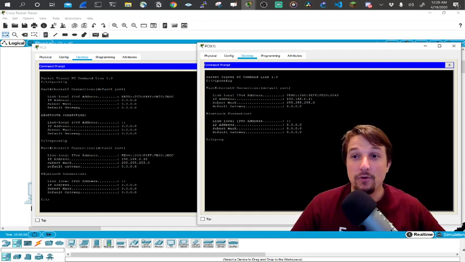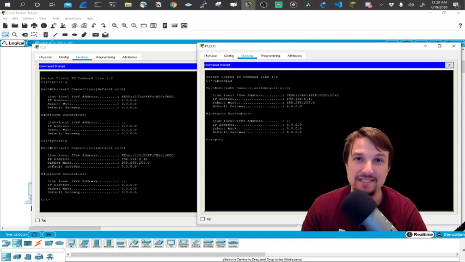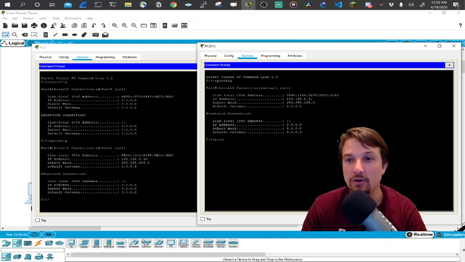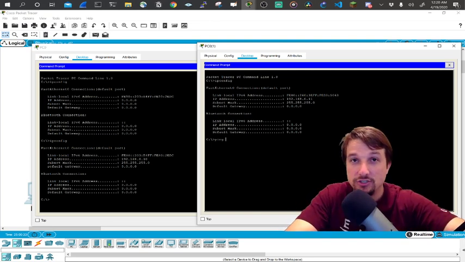Ping uses a protocol called ICMP. ICMP is the Internet Control Message Protocol. Traceroute also uses ICMP. So let's ping. Why do we ever ping? Why should you ever ping?